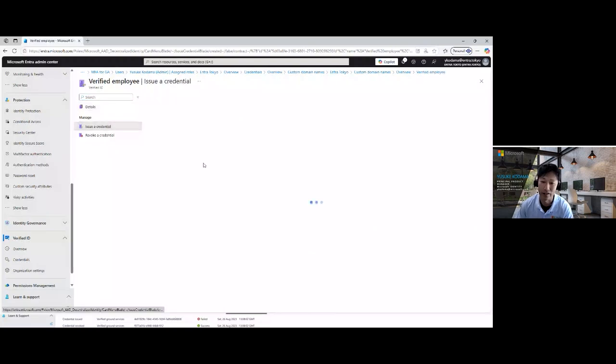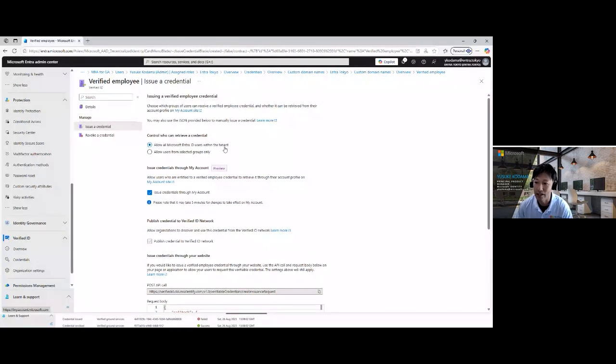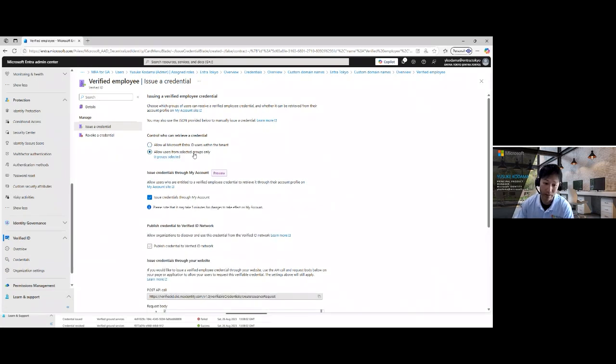And other settings are here on the issue credential menu over here, such as the scope of the users who can issue those verified credentials to their wallet. You can either say every user on your tenant can issue this verifiable credential, or you can specify users by selecting the security groups on the tenant. And here's another option to say issue credential through my account. If you turn on this check button, all the users in scope of the issuance rule over here will see the get verified ID menu on their my account page. I will show it shortly.